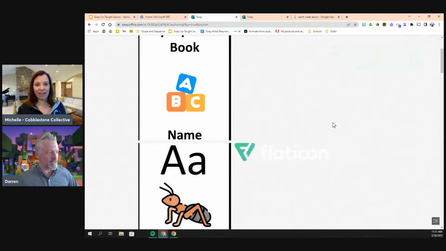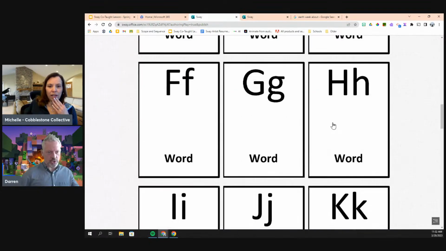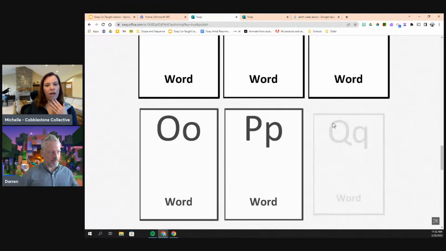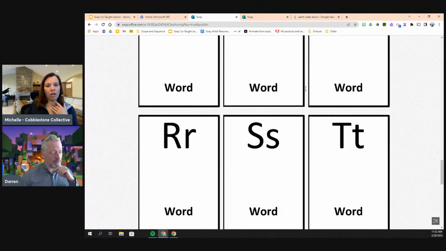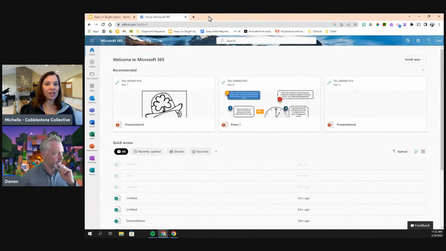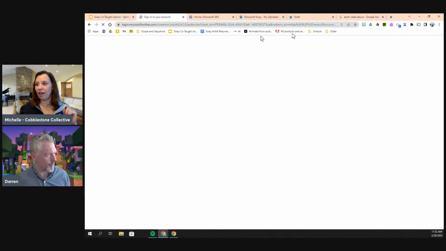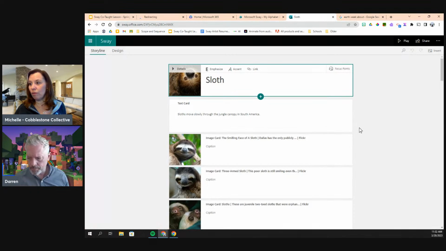Ooh, and here it is. Here it is again, as an individual Sway all on its own. So that'd be pretty cool if you have a PowerPoint that's already done. It'll just pull it in and then you can present it live to people. It's great. And then add other cards, other images, title slides. Super versatile. I think that is great.